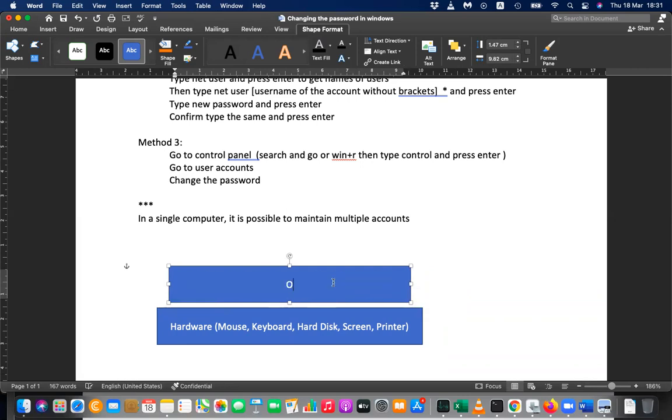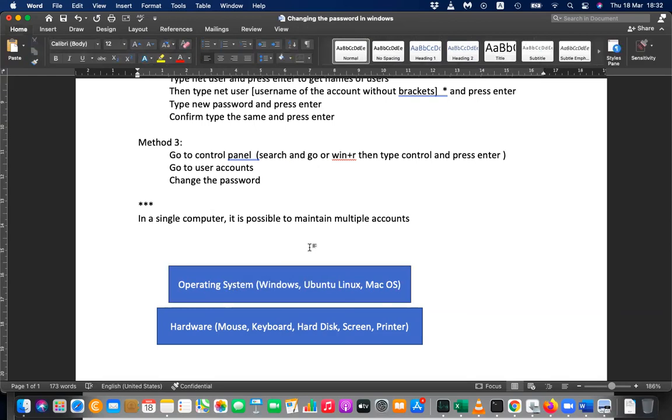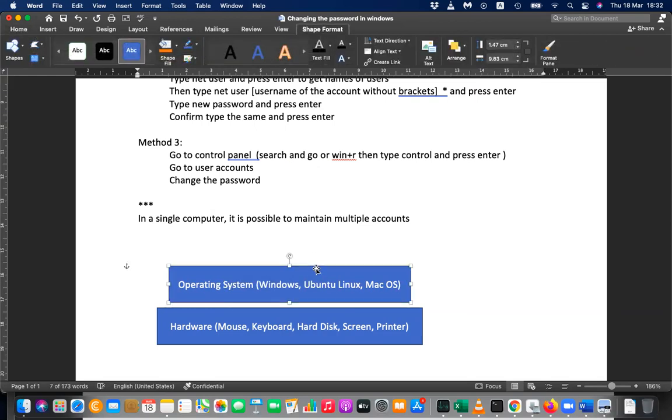Tell me an example of an operating system. Windows, Linux, Ubuntu Linux, Mac OS. Without them you can't make the hardware work. So if you don't have an operating system in your computer, if your Windows is not working, you can't save a file. If your Windows is not working, you can't open a file.